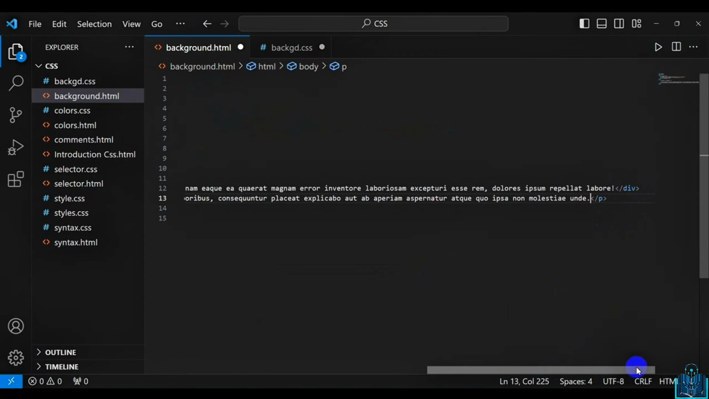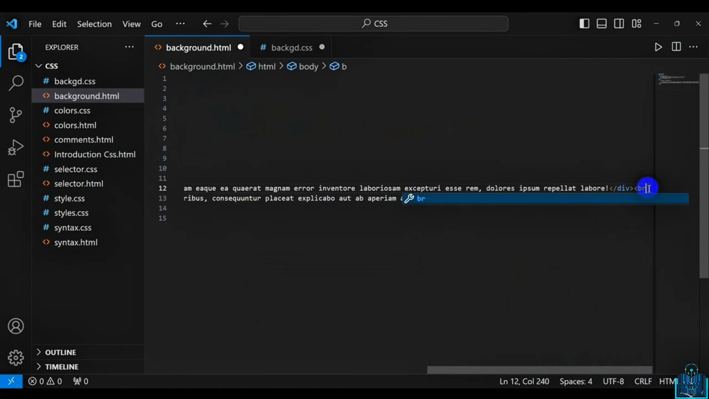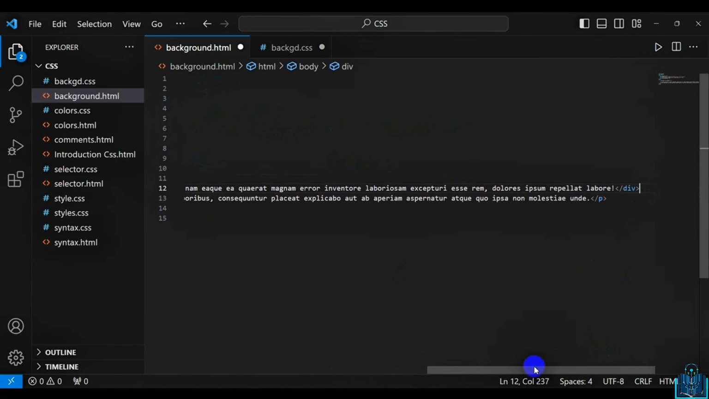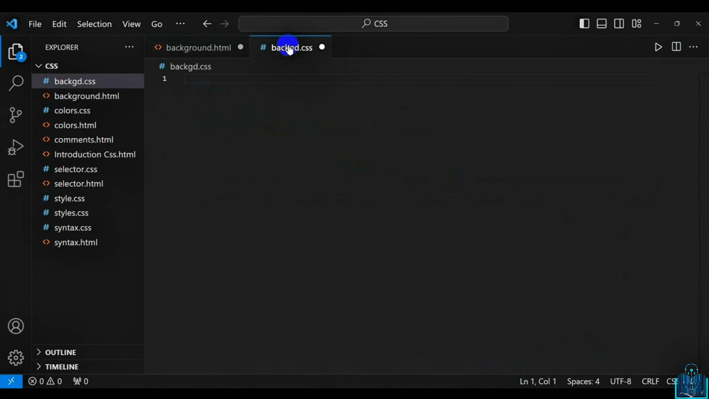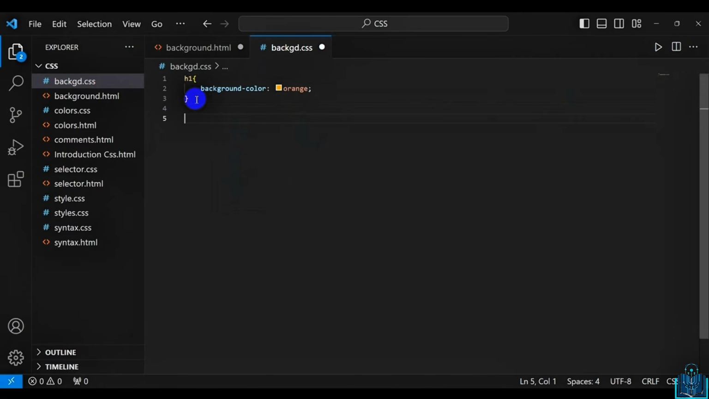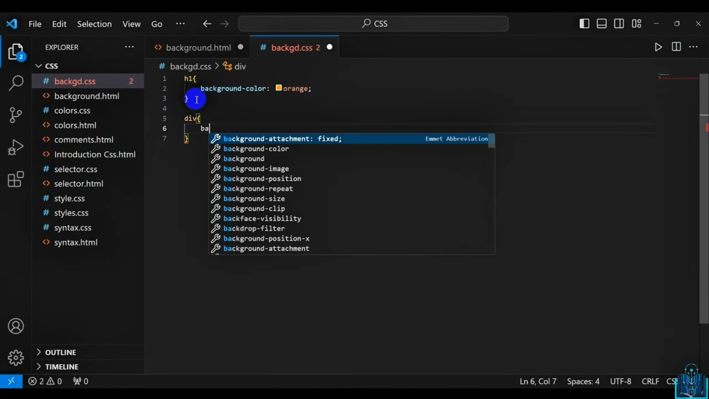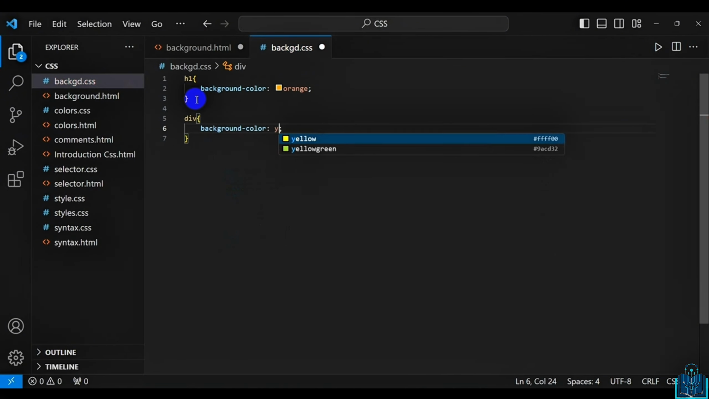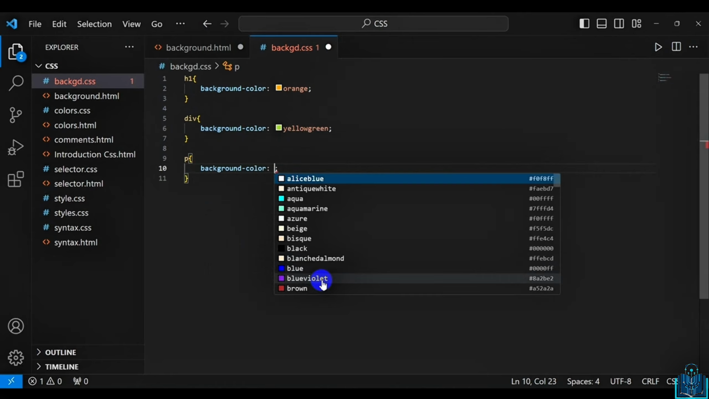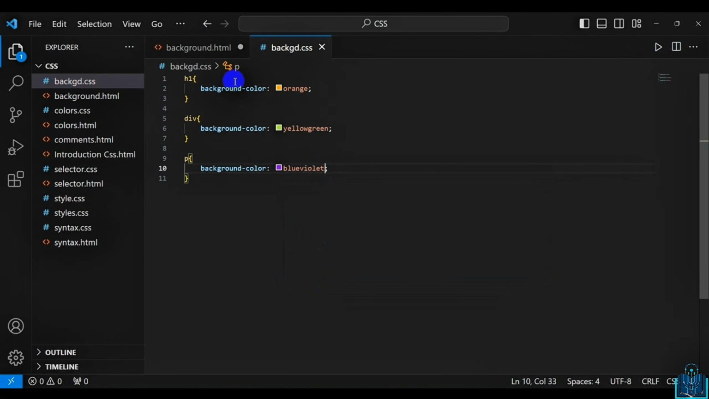Now I create the CSS file. First of all, I create the h1 tag: h1 curly braces, background color is orange, and div curly braces, background color is yellow green, and p curly braces, background color is blue violet. So save this code and run.